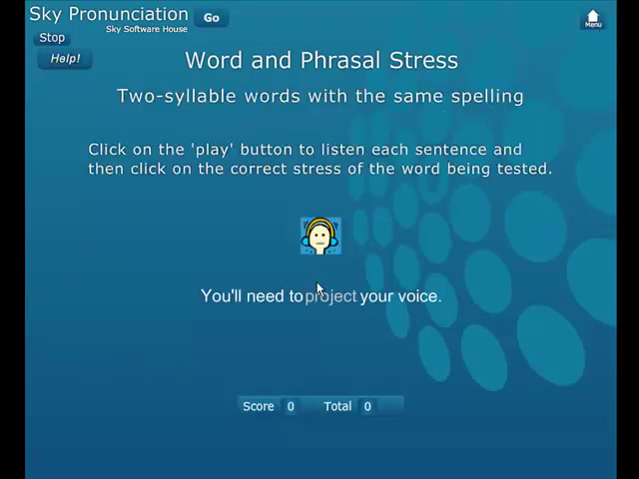In 2-syllable nouns and verbs, you have to decide where the stress falls in words that can be stressed both with the first or the second syllable. You'll need to project your voice.